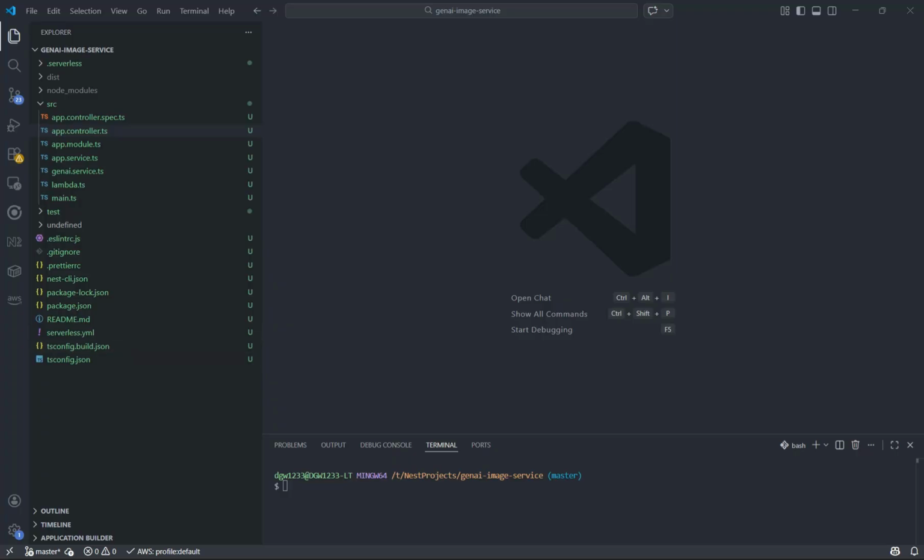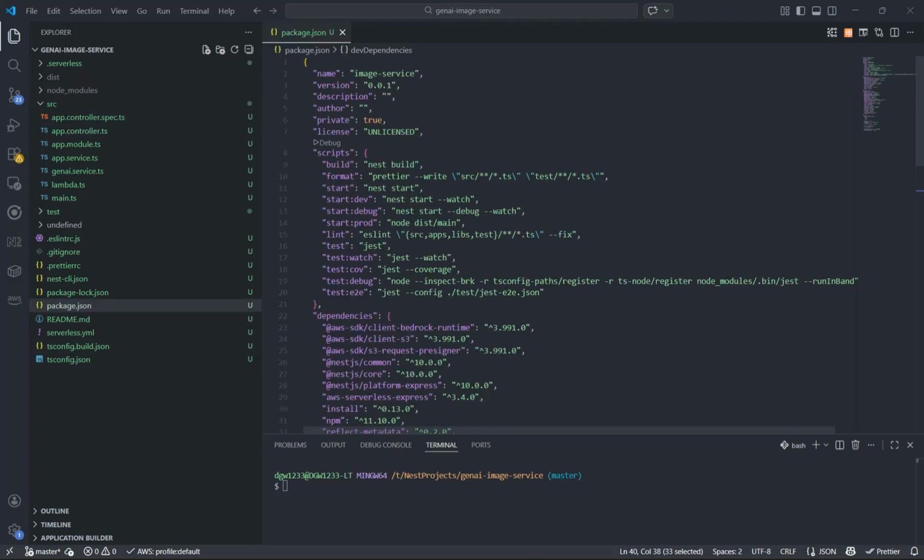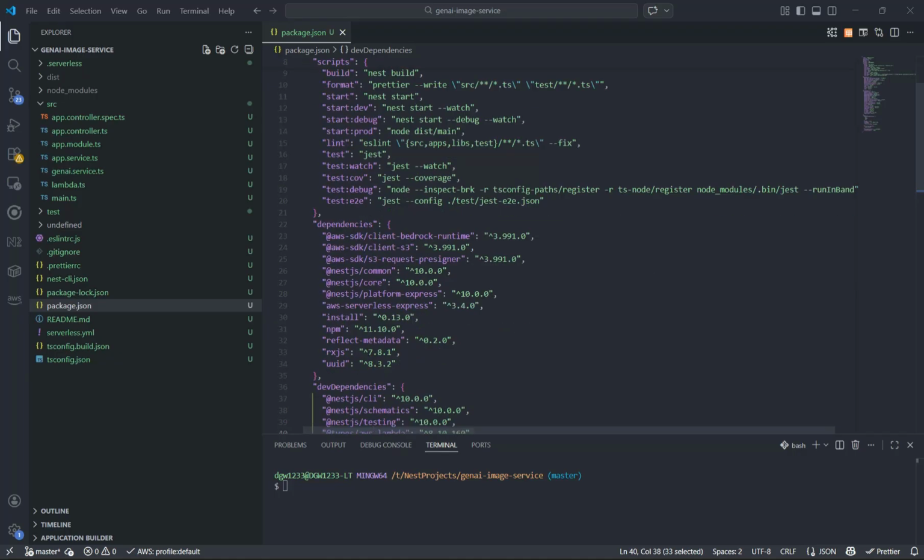Let us explore the solution implementation. You can see the project. It's a NestJS application. Let us first explore the package.json to see the list of packages installed.